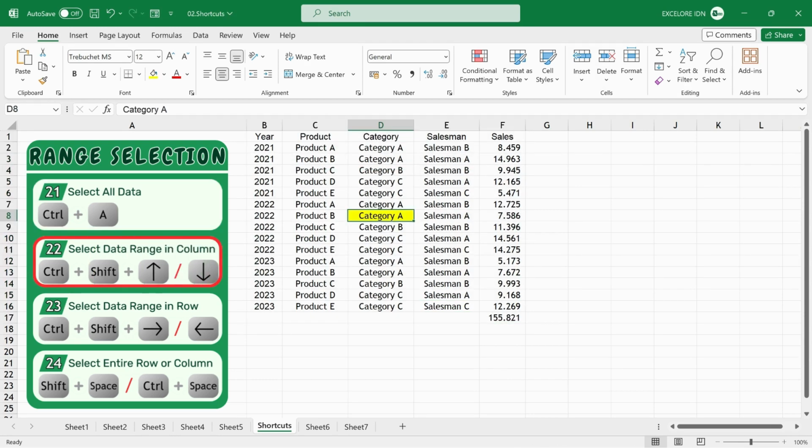Number 22, Ctrl+Shift+Up arrow key is to select data from the selected cell to the top of the column, and Ctrl+Shift+Down arrow key to select data from the selected cell to the bottom of the column.